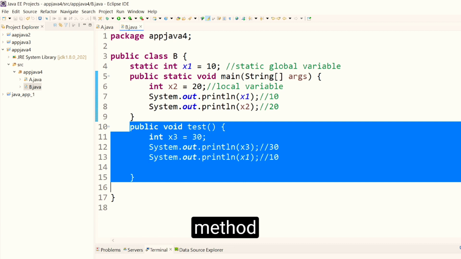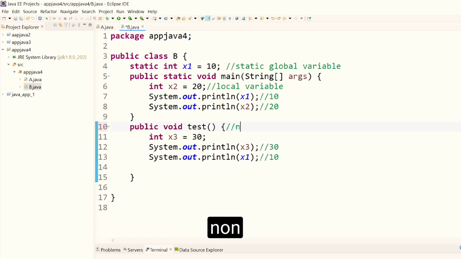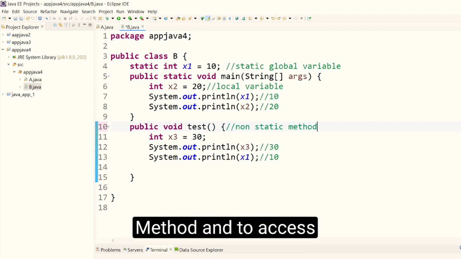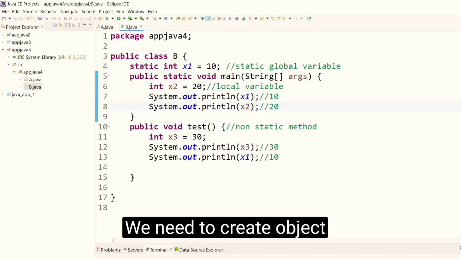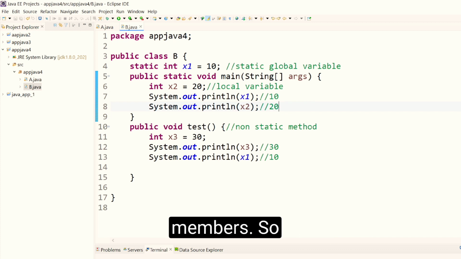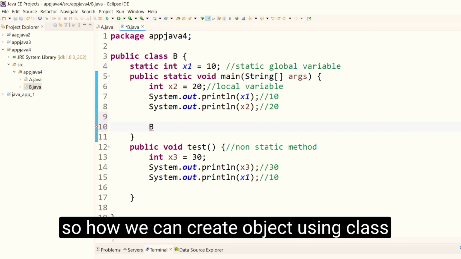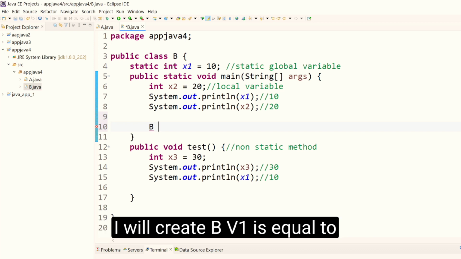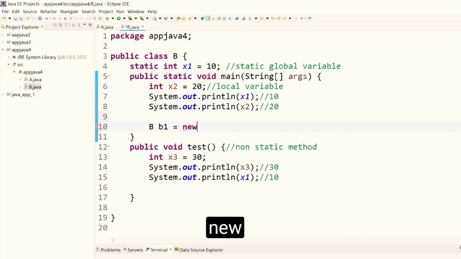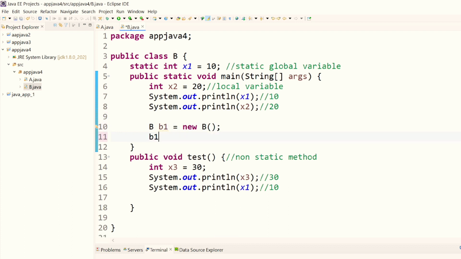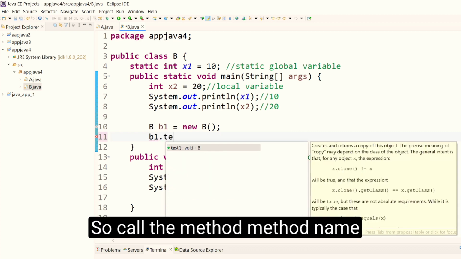But this is a non-static method. To access non-static members, we need to create objects. Without object creation, we cannot access non-static members. So first create an object. How can we create an object? Using the class name. Here the class name is v. So I will create v1 is equal to new v, and call the method name, which is test.